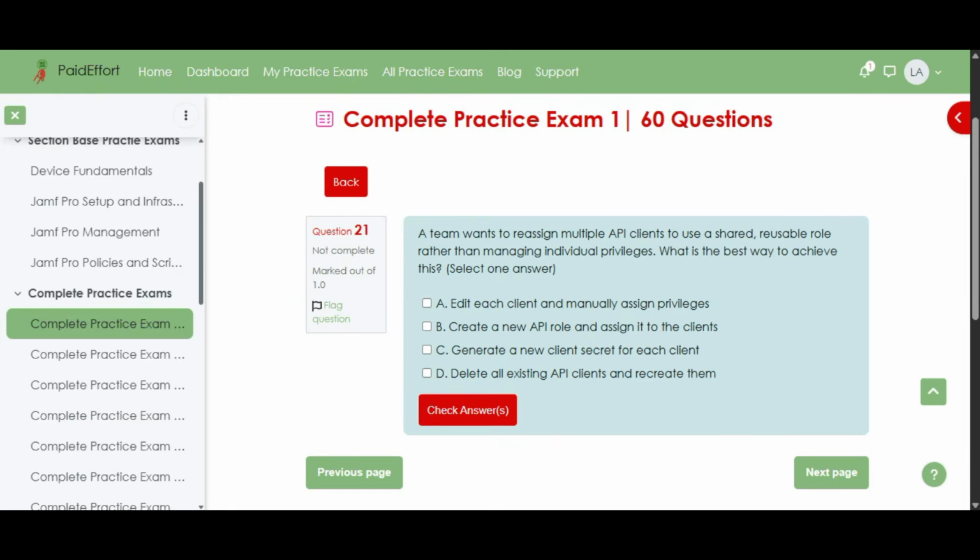Select one answer. A team wants to reassign multiple API clients to use a shared, reusable role rather than managing individual privileges. What is the best way to achieve this? A. Edit each client and manually assign privileges. B. Create a new API role and assign it to the clients. C. Generate a new client secret for each client. D. Delete all existing API clients and recreate them.